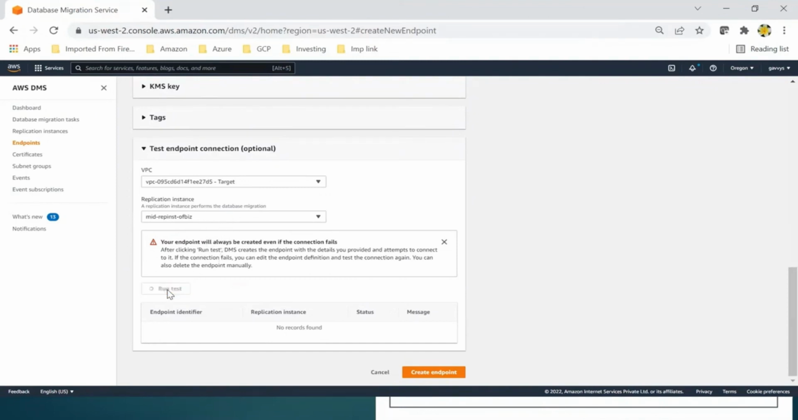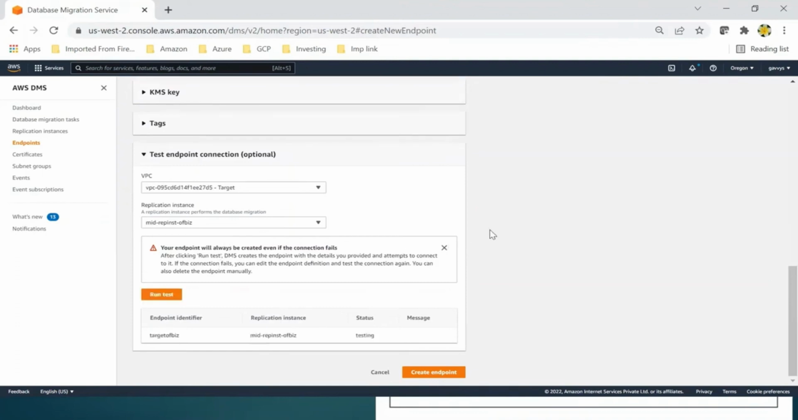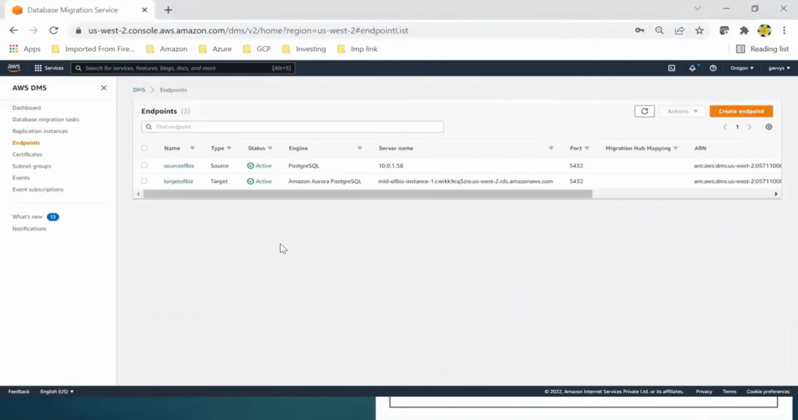Let's click on run test. It's doing the test. Let me pause the video until it's successful. Okay, our connection is successful now. Let's create endpoint. So our target-of-wiz is created and the source is created. Let's move to the next step.